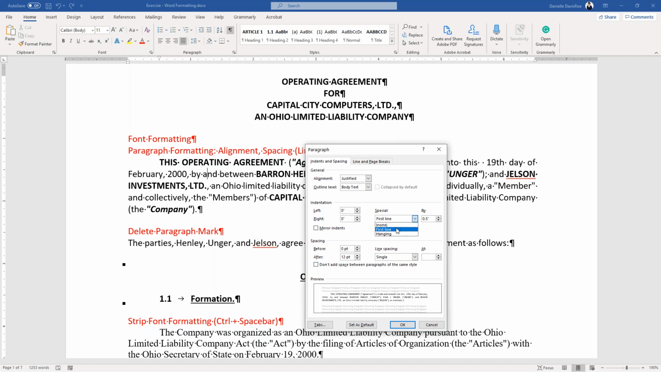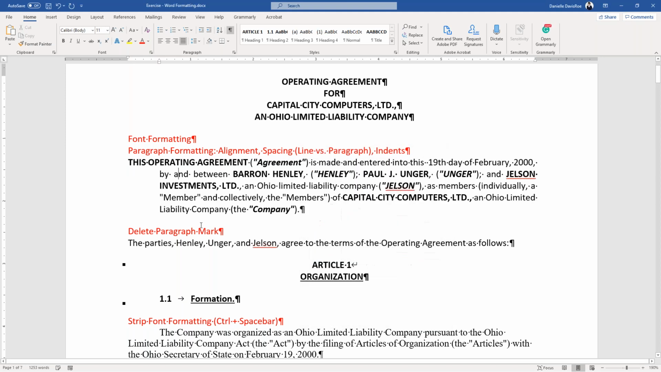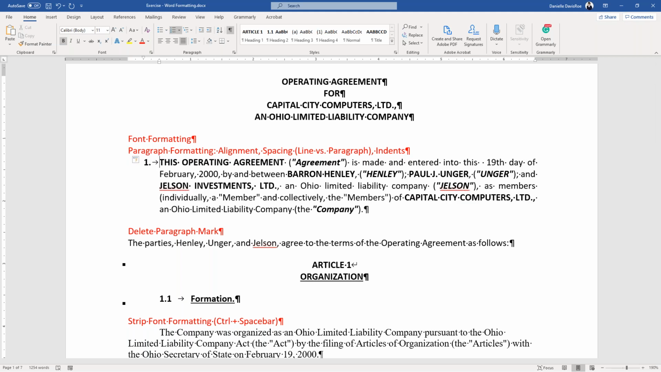Our other alternative under Special is a hanging indent. This is used most often when we have bullet points or numbering. If I leave the hanging indent at 0.5 and I click OK, you'll see that my first line starts over 0.5 inches to the left. The first line is starting right here on the margin and the rest ends up 0.5 over. So in this case, if I had numbered this 1 and click Tab, it's going to automatically line that all up.